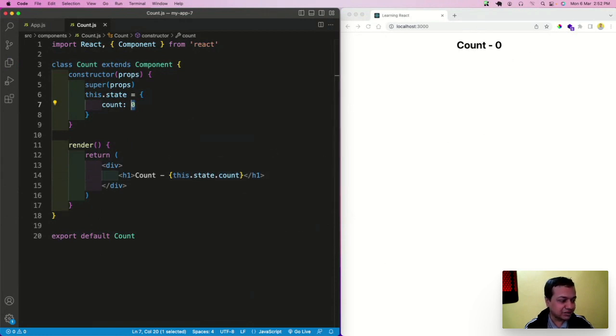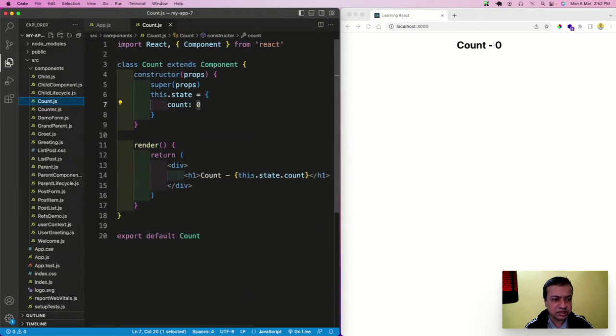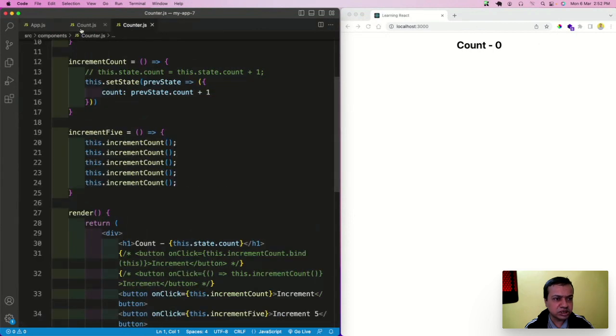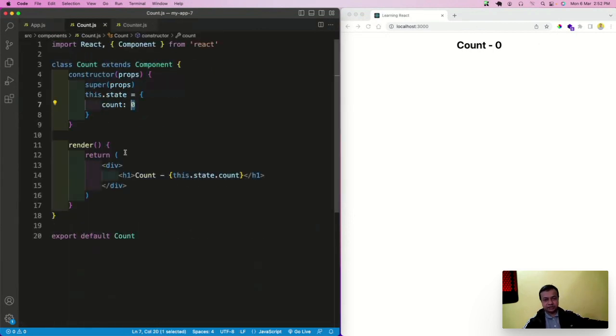So this is how we access it. Okay, so that is there. And now another question which the interviewer can ask is, I will actually open this counter also. I'm not going to explain everything, but one other question is how do we update the state, or what is setState? And the answer is, we update the state through this.setState. There is no other way to update the state. Okay.